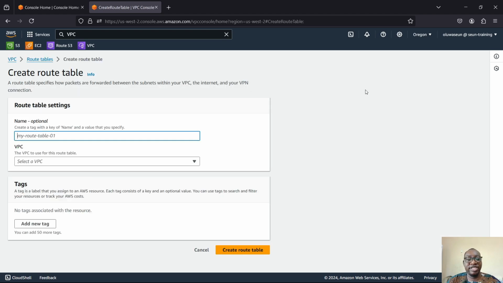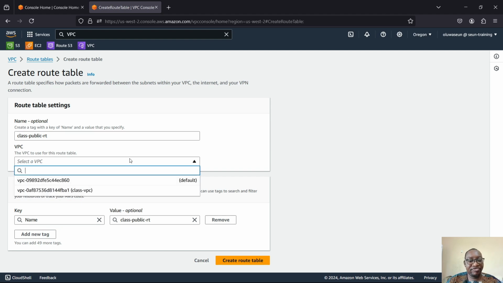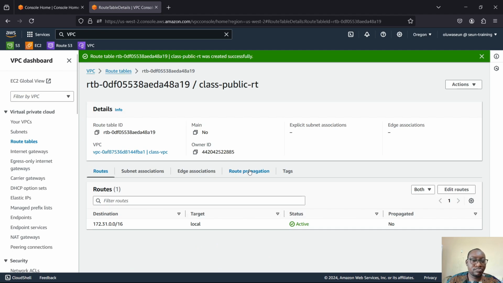So I'm going to create a new route table, and I'm going to call this class public RT. I'm going to explain to you why I'm putting the name public. Here, I'm going to select the VPC. So I'm creating a route table for the VPC that we created together, and I'm going to create the route table.